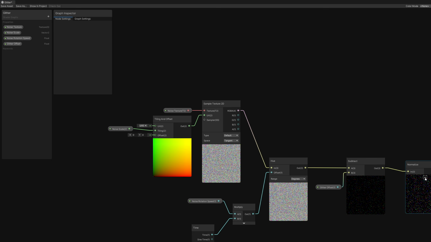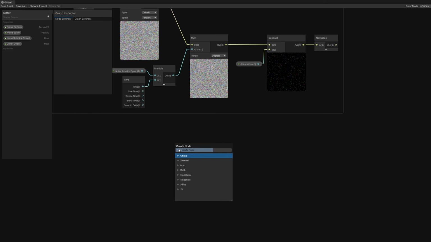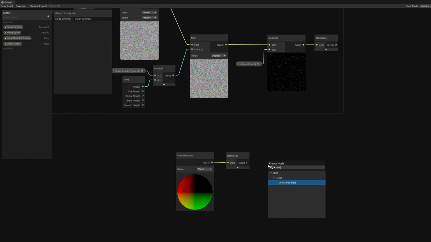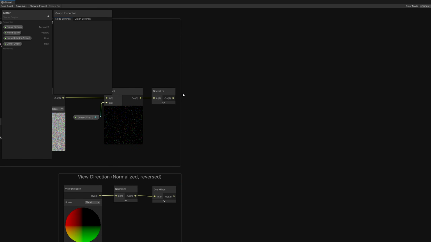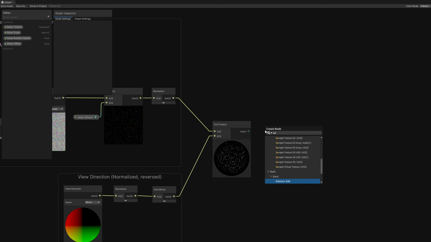Remember that we're going to take the angle between these random directions and a vector between the camera and the surface of the object. Now it's time to calculate that second vector. Unity provides the View Direction node, which we'll use in world space. Normalize that too, and then take 1 minus the result, because it's pointing in the opposite direction to what we need. With these two vectors, we can now figure out the angle. Well, not exactly. We just want a number that gets higher when these vectors point in the same direction, and lower when they point away from each other. For that, we can use the dot product. Saturate the result so that values below 0 are clamped to 0.